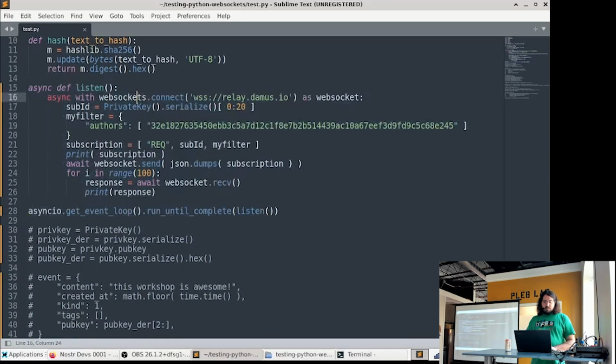It's basically just using the WebSockets library to connect to the Damus relay. Of course, you can connect to however many relays you want. I create a subscription by, I usually create a private key, and then I just take the first 20 bytes of that private key, which is what this line is doing. And I use that as a subscription ID. That way I know it's unique.